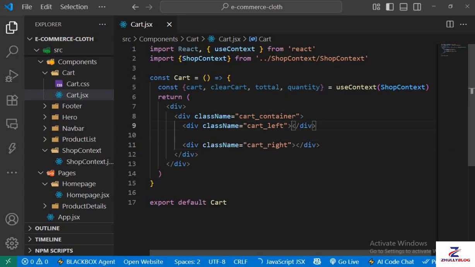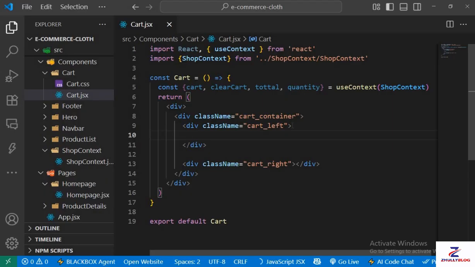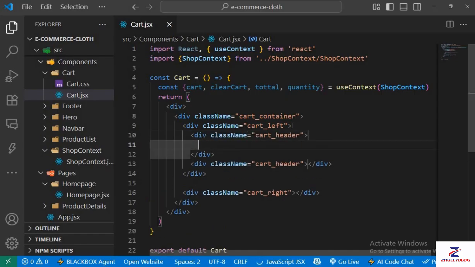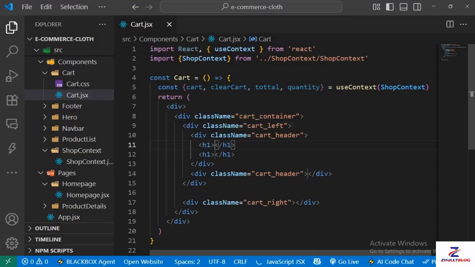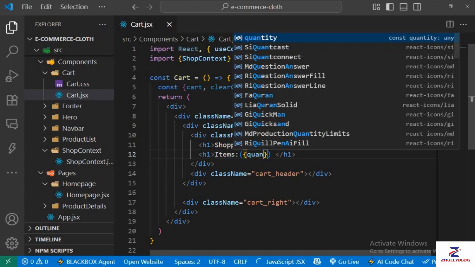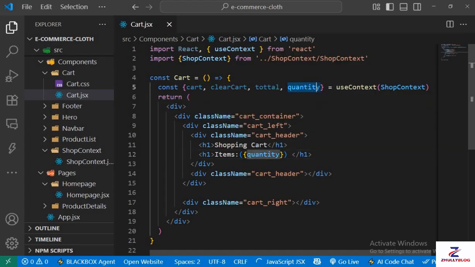So on the left side, we're going to have the cart header, two headers by the way. So the first one will be the main header. We'll have an H1 tag. We'll have two H1 tags. First one would be shopping cart. And then the second H1 tag will be for the number of items that we have in the cart. And that is going to take quantity, which we have extracted from shop context. That's the quantity of items that we have in carts. We want to display it.